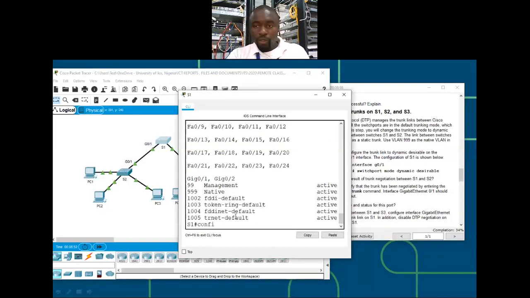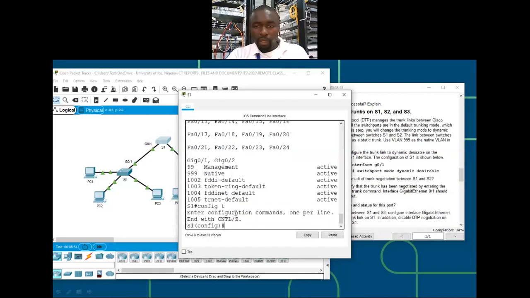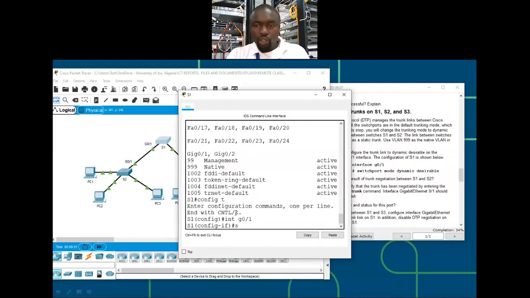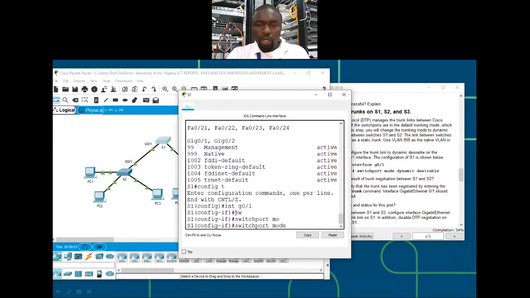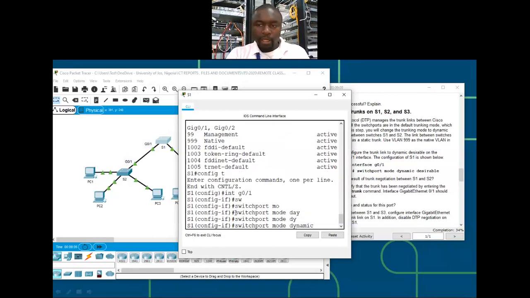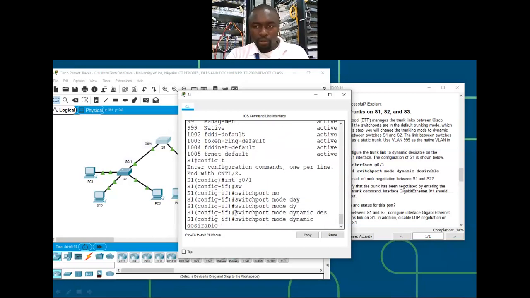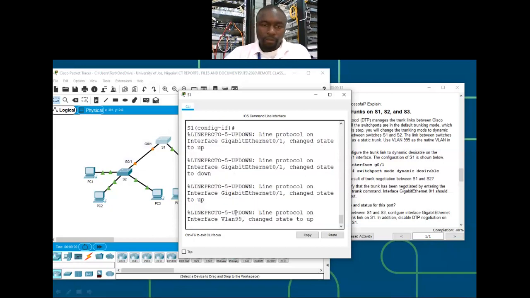So configure terminal. So interface G0/1. Switchport mode dynamic desirable. Okay, so we have set it to desirable.